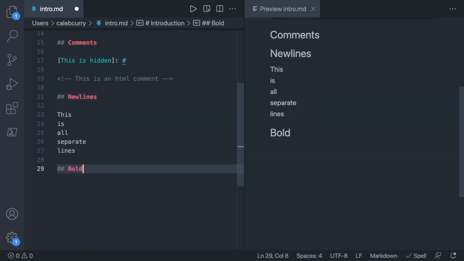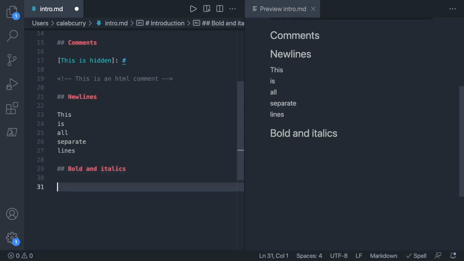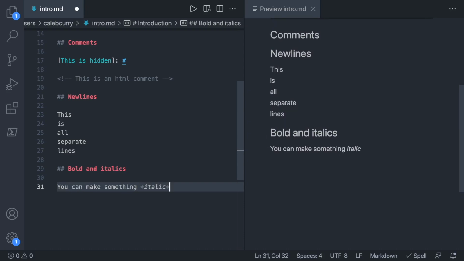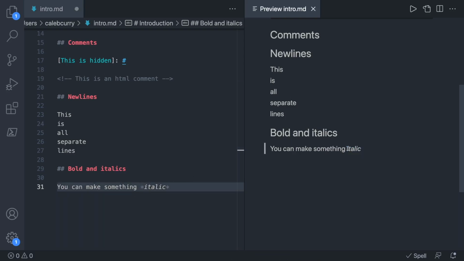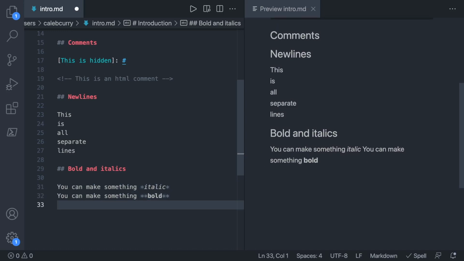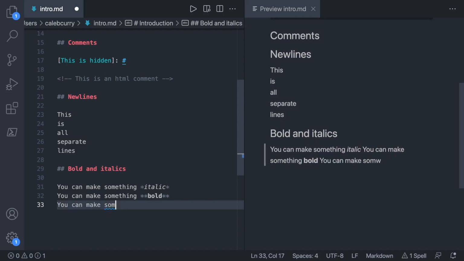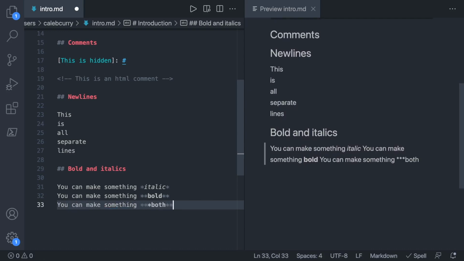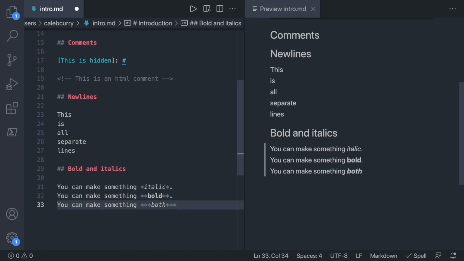Now, what about bold and italics? You can do this pretty simply with asterisks. For example, you can make something italic with single asterisks, and you see it's italic over here. Is that the proper way to say it? Italicked? It's italicized. You can make something bold with 2 asterisks, and you can make something both with 3 asterisks, like so. And again, we gotta watch our spacing here, so I'll put a period and 2 spaces after.